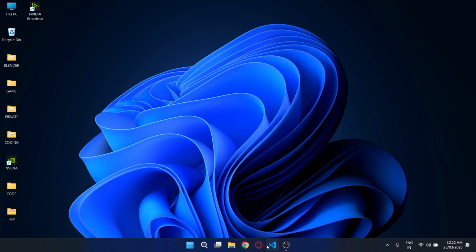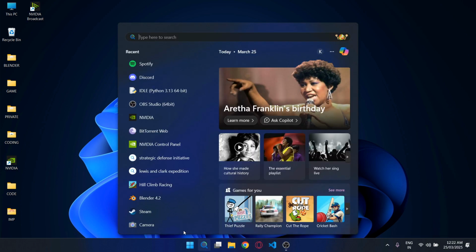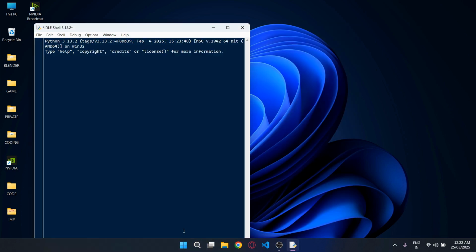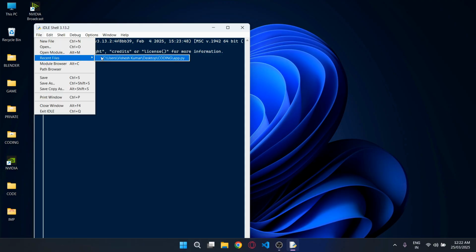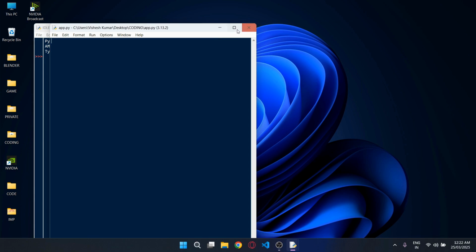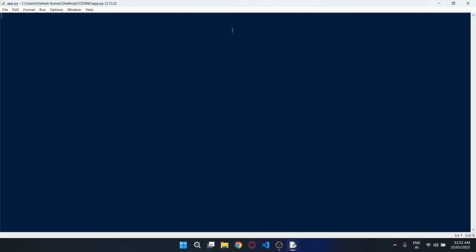All right, let me just first open my IDE. So let's go to our file. Okay, so what is a loop? Well, a loop in Python is used to run code multiple times.